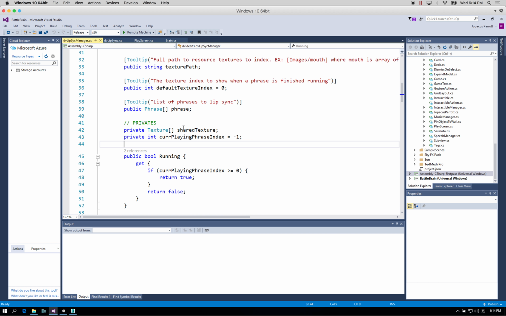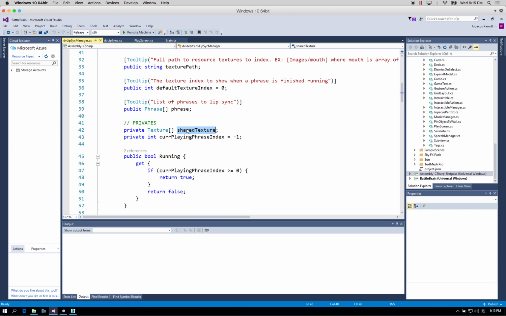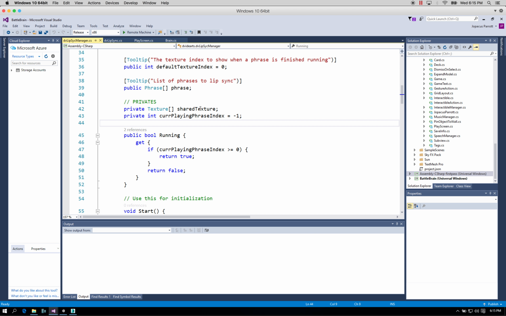So let's go back here, and have a couple of private variables. The shared texture. So the shared texture is an array of all of the textures that you tell it to load. For instance, I told it there's going to be 10 textures, and this would be the path to those textures. Once those textures are loaded, they are stored in this texture array, and I called it shared texture because this is shared between all of the lip sync objects here. So that for each phrase, it doesn't have to go in and load an array of textures. It's really optimized that way.